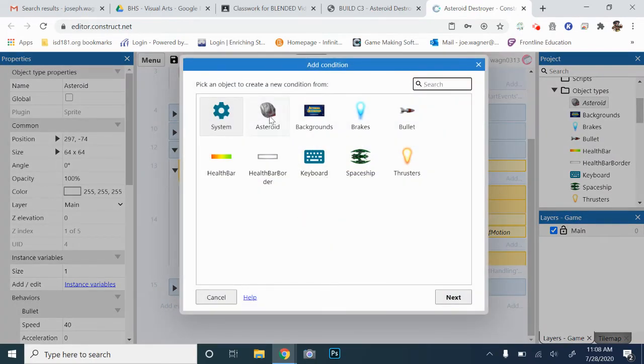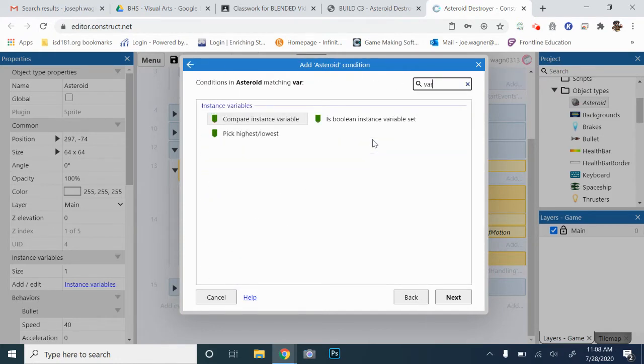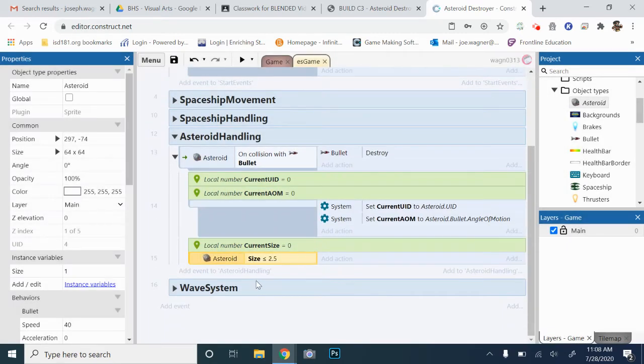We're going to go to asteroid and we're going to compare instance variable. So I'm just going to type in variable. Okay, and we want to know if the size is less than or equal to 2.5. Whoops, 2.5. There we go. And basically the size is going to start at 1, because you can see here for the instance variable for size, it starts at 1.